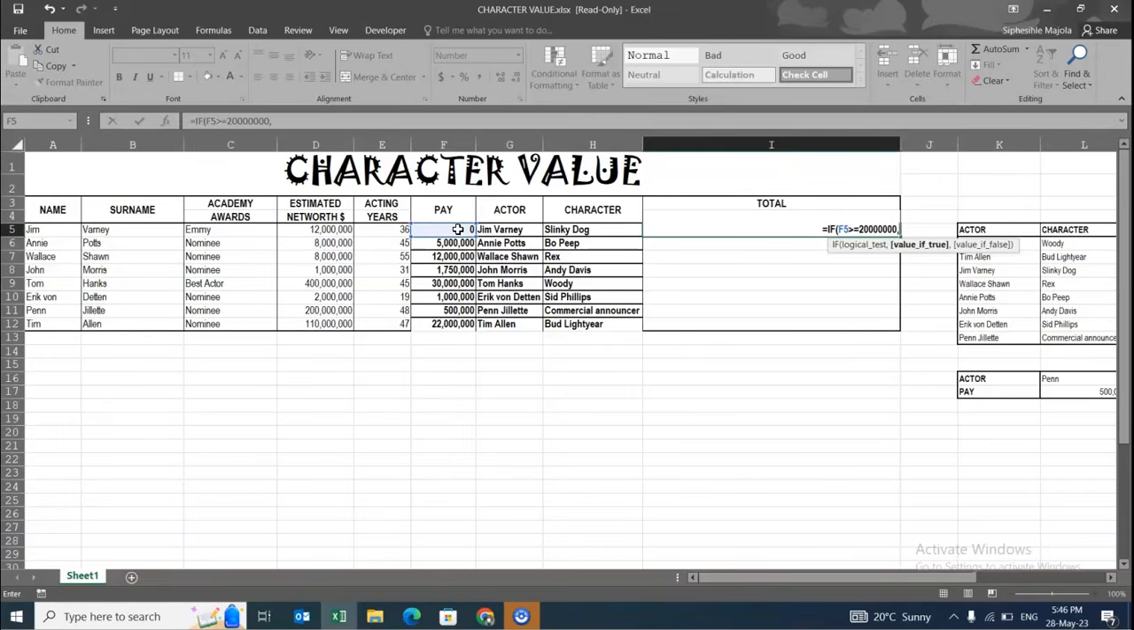Okay, so if the pay is greater than or equals to 220 million, the value if true should be this plus, open bracket, this times 25%. Because here we are calculating 25% of the total pay and we are adding it back onto this one. Okay, and then we separate again.